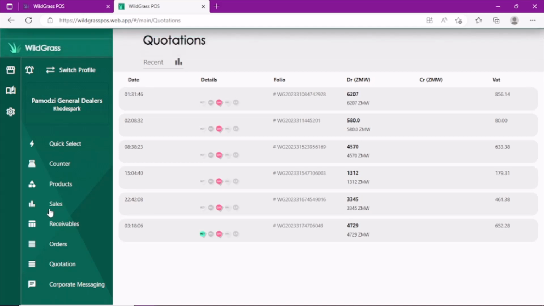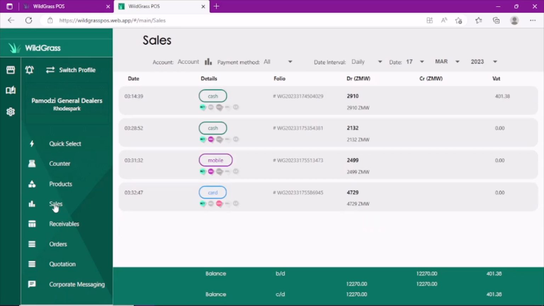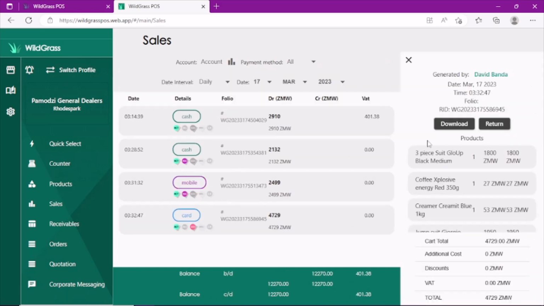Okay, so it has notified us the transaction is complete, and if we come to our sales account, it's right there at the bottom. You can click on it and see that this is a matching document to the quotation that we had generated earlier.